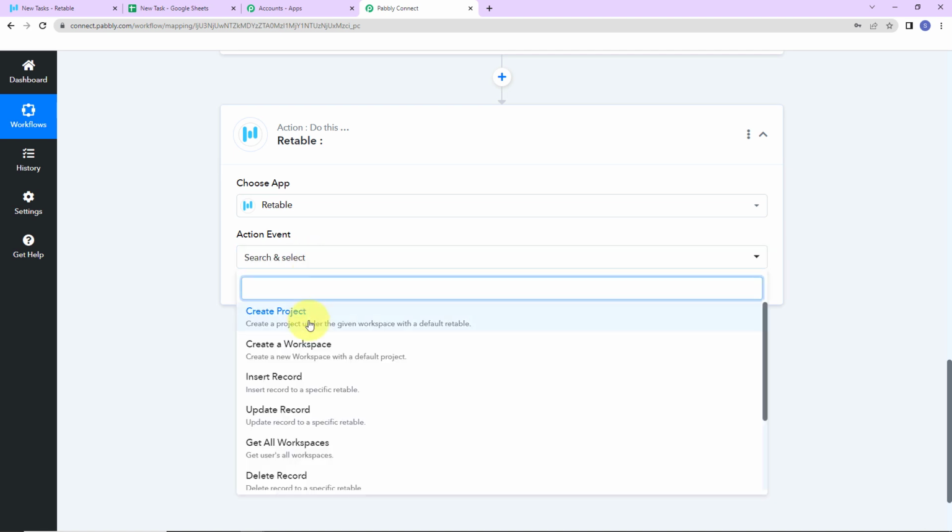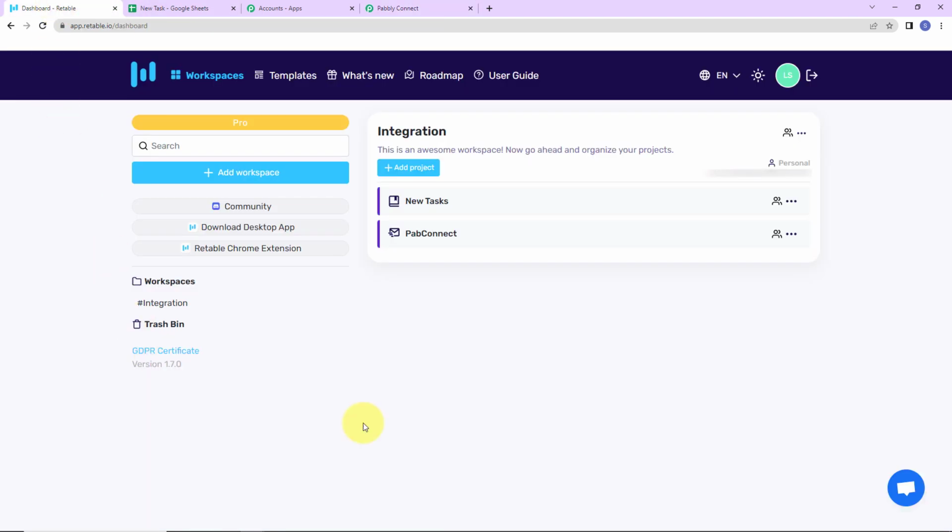And the action event here would be to insert record to a specific Retable. So let me take you to my Retable account first. This here is my Retable account. I have already logged in. Now within these workspaces, I have got one which is integration.